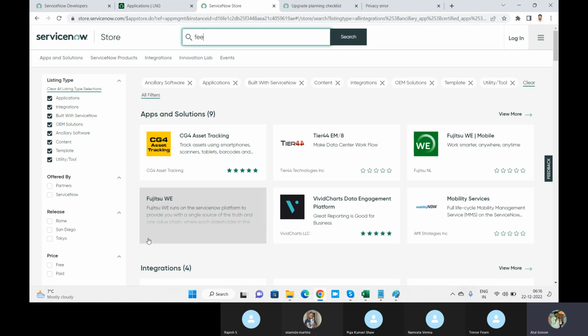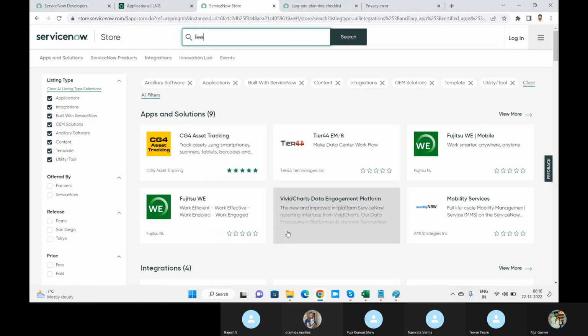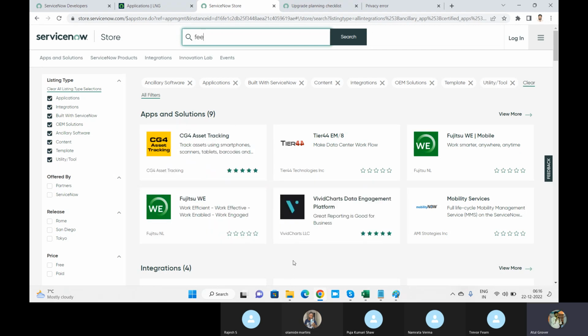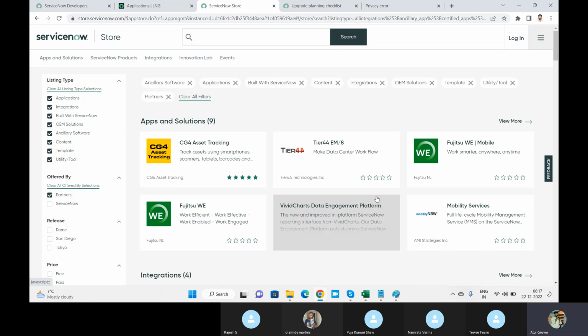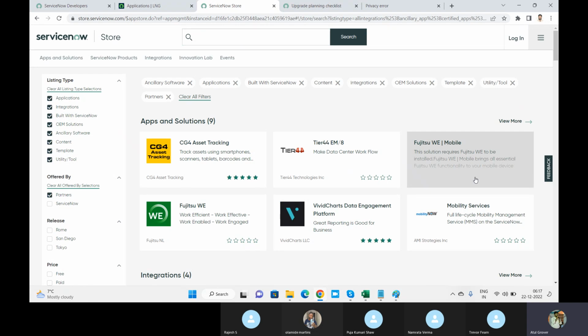See, companies done by Fujitsu NL, Vivid Charts LLC, AMI Strategies. Here, if you want to, you can see who offered by the partners. So here you will find only the applications which are built by the ServiceNow partners.